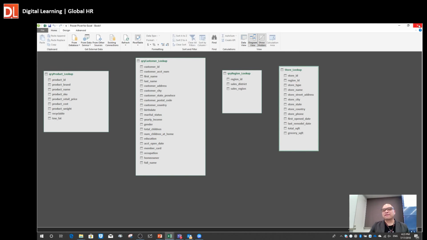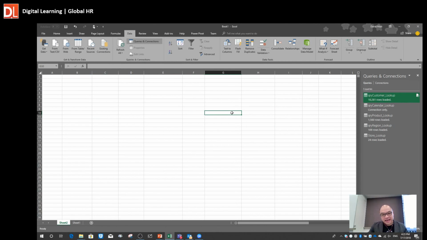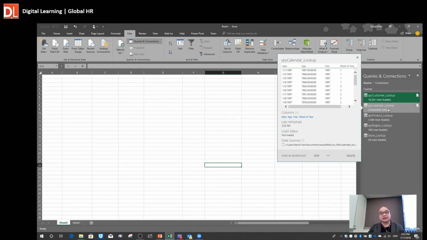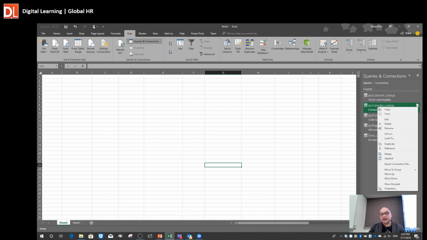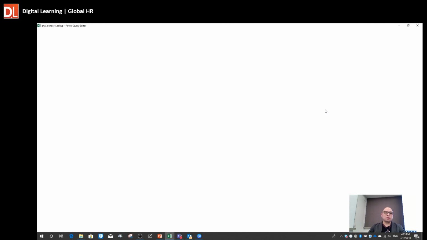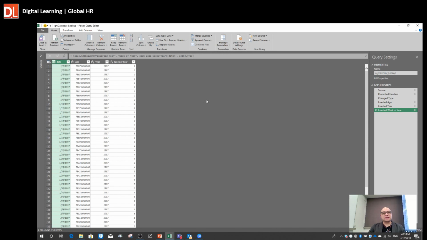I see some problem when you are creating a query. First of all, I would like to say something about the calendar lookup. I discovered that on some of your machines, maybe the date format is different. So finally you've got some errors over here. From row 10 onward, all these dates become errors.